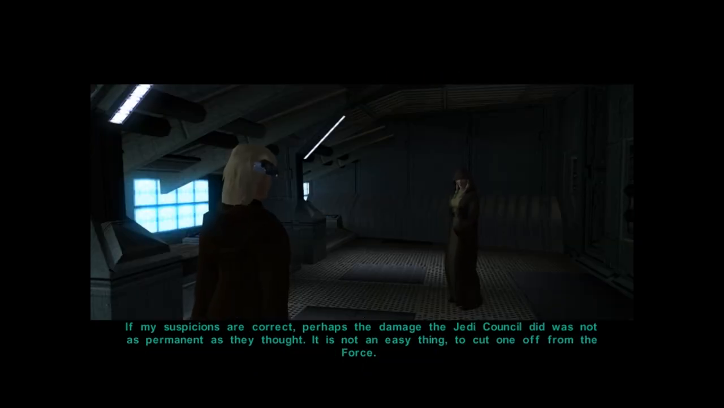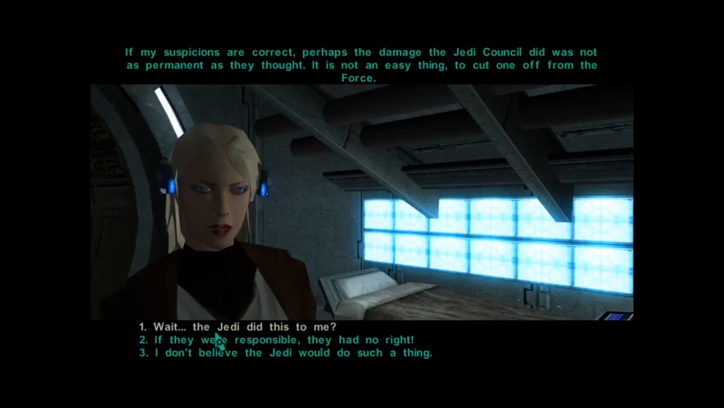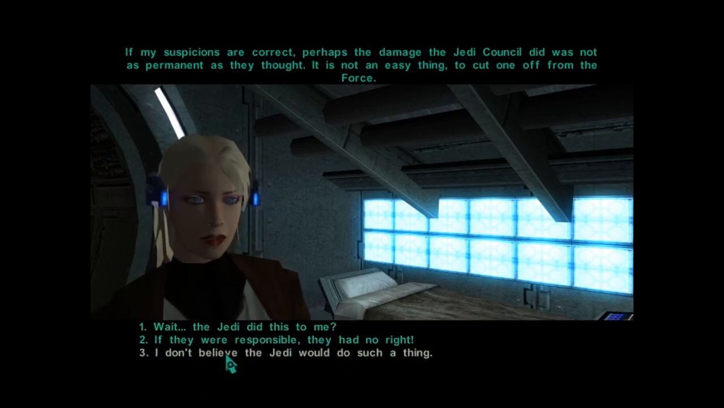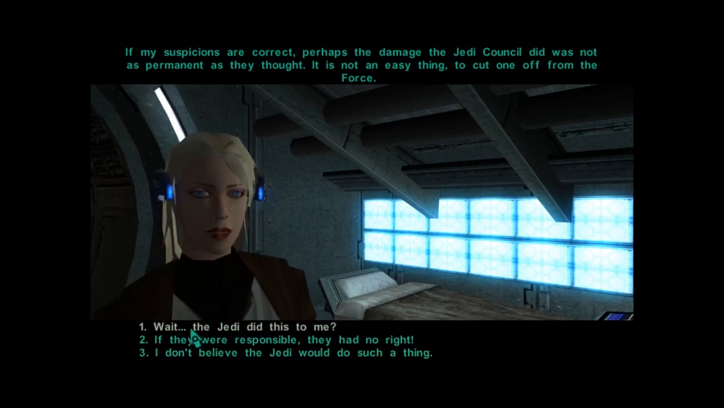If my suspicions are correct, perhaps the damage the Jedi Council did was not as permanent as they thought. It is not an easy thing to cut one off from the Force. Wait. The Jedi did this to me? If they were responsible, they had no right. I don't believe the Jedi would do such a thing.